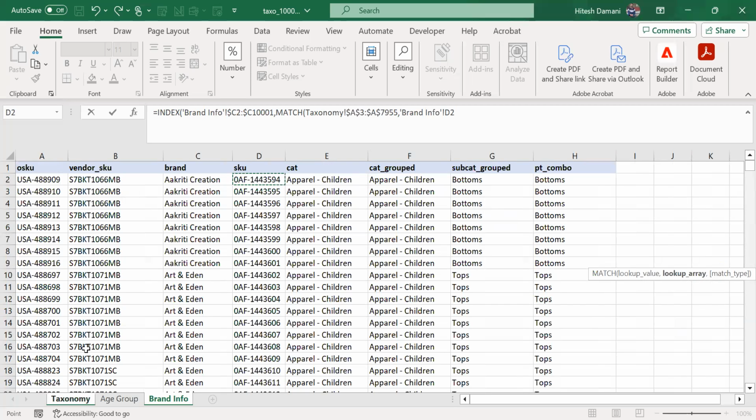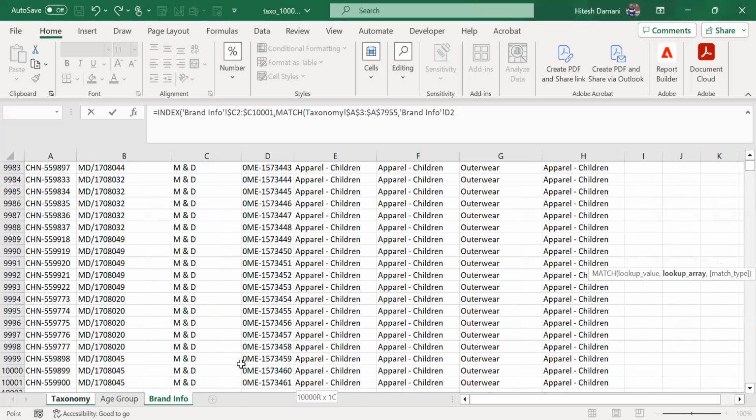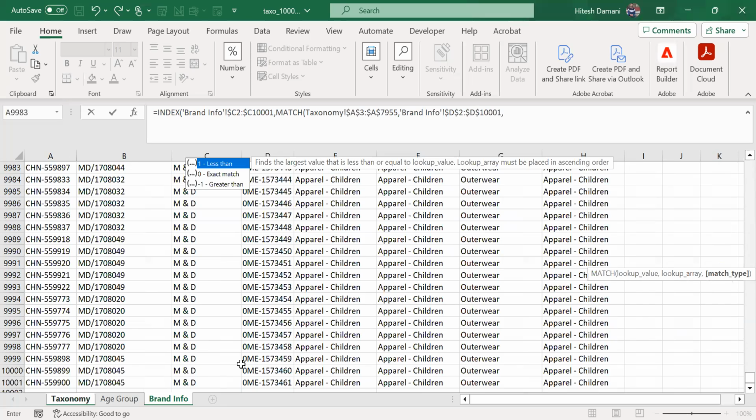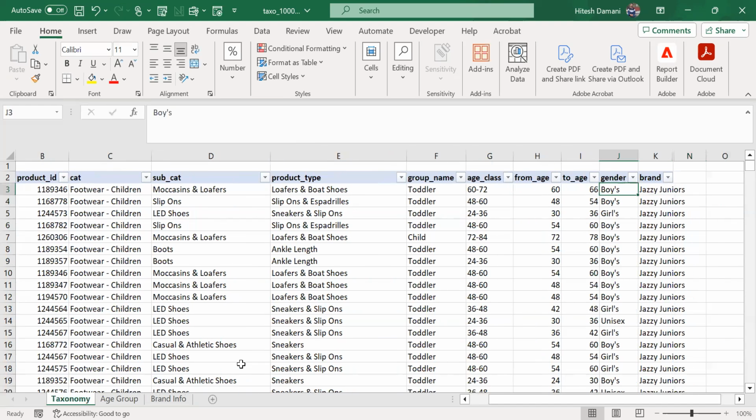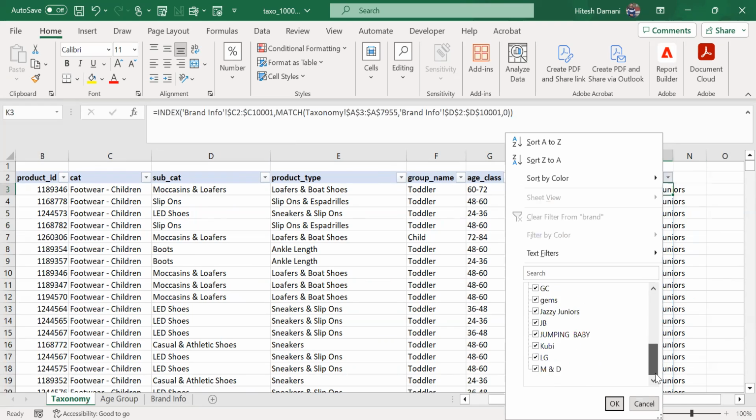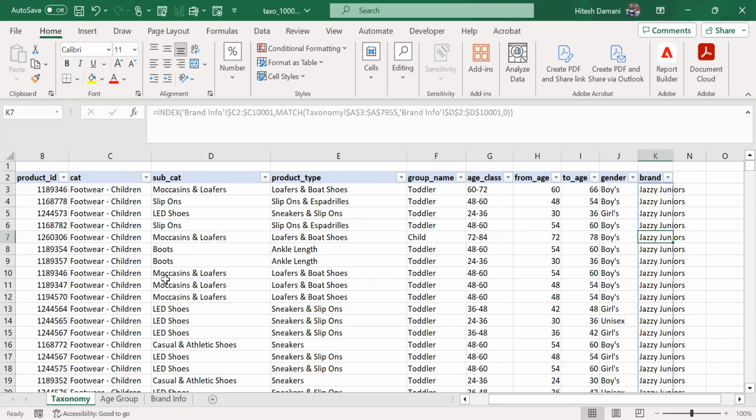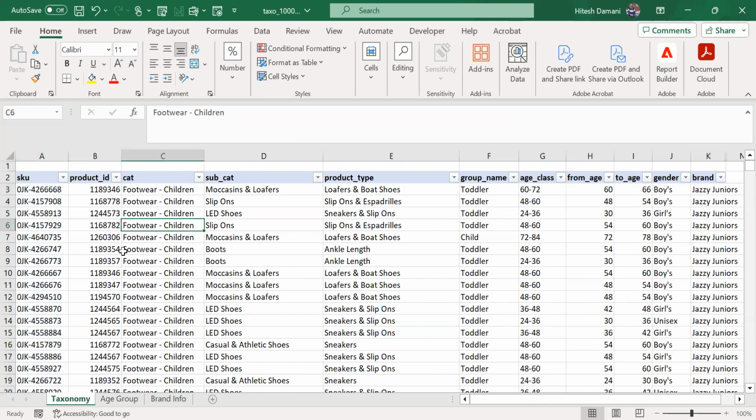In our base data set for brand info, we can see we have the lookup value as SKU over here. Now again, over here it's the same thing: which kind of match we have to generate between the two data sets. This time also I want an exact match, so I'm using the second option over here, and then I will close the brackets. If you can see, the brand value got mapped with respect to all the SKUs over here. Let me quickly show you. We can see all the brands got mapped with respect to this particular SKU.